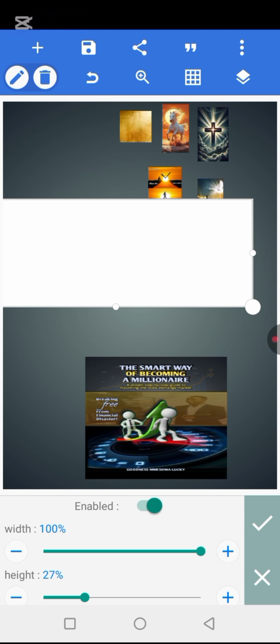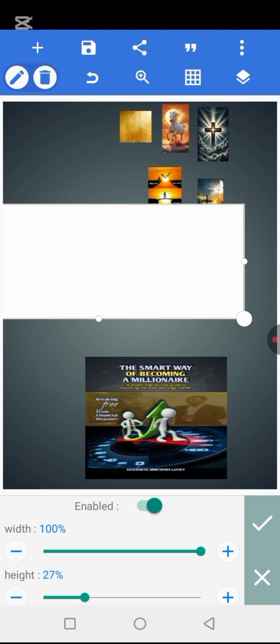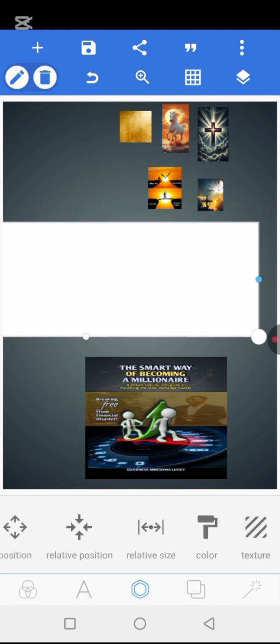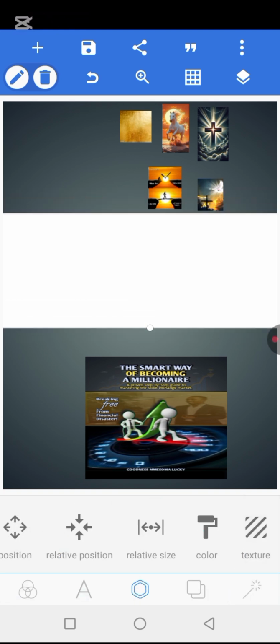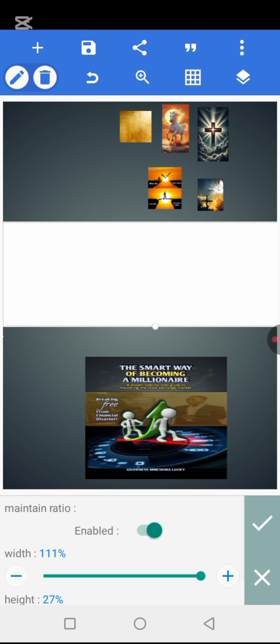Click at the plus sign. You can drag it with your hand. Now let's check the size. 111. Yeah, almost here. 111.